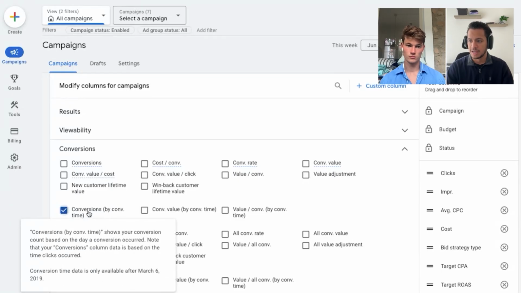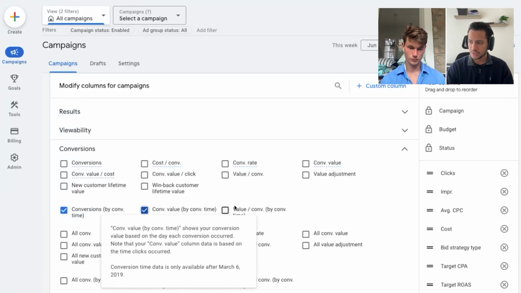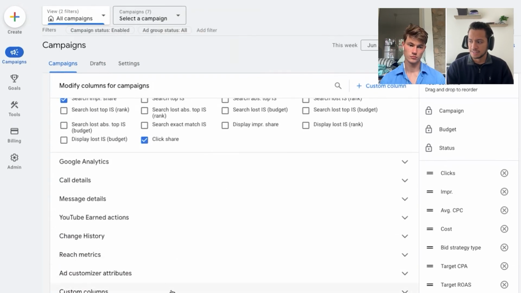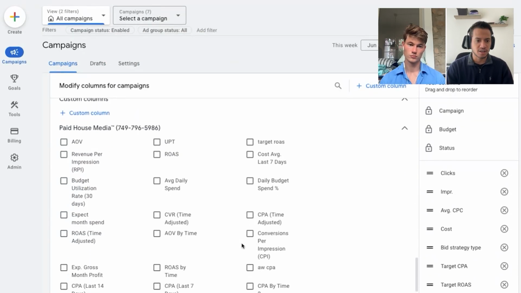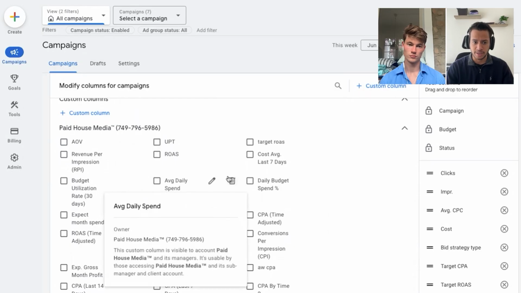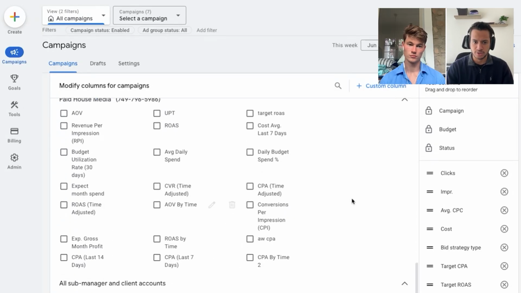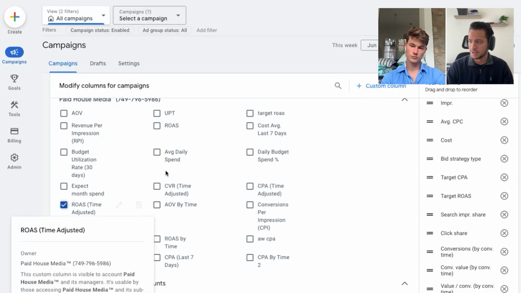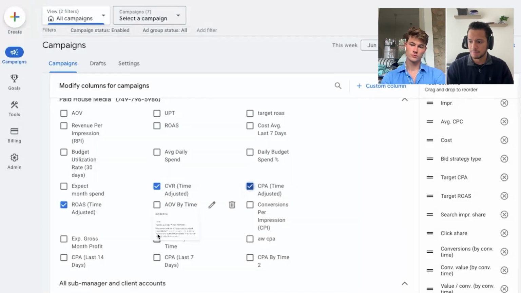So in this scenario, we're going to add conversions, conversion value, and value by conversion so you can get the AOV. And then the last thing is going to be add your custom columns. We have a few custom columns created. I'm going to show you in a bit how to create it. But I just want to show you first how to save this custom column set so that you can store it. So this, for example, we're going to see ROAS, conversion rate, and CPA. And this one you can call it, let's say, metrics or whatever you want to call it. Then you just click on save and apply.